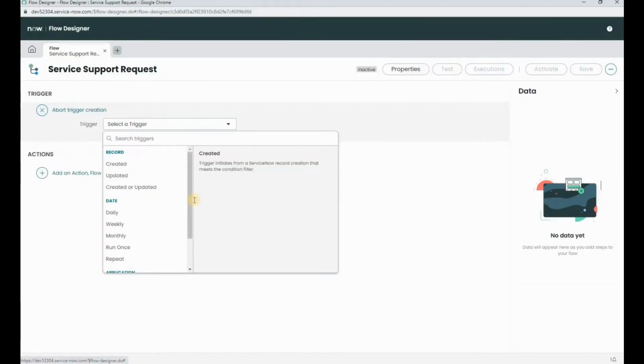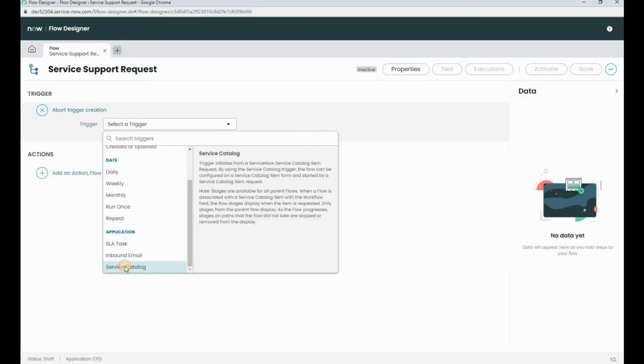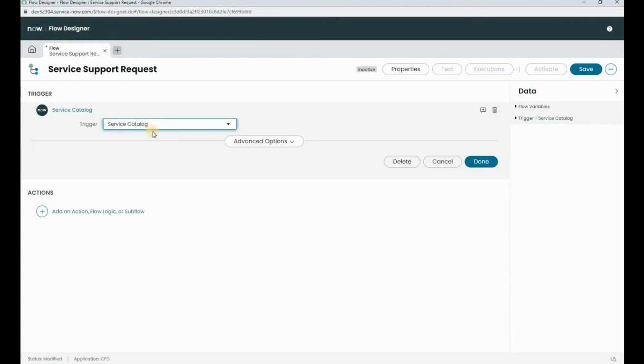So the first thing we need to do is create the trigger. This is going to be a service catalog trigger. That means this workflow will fire off anytime an item is created through the service catalog.